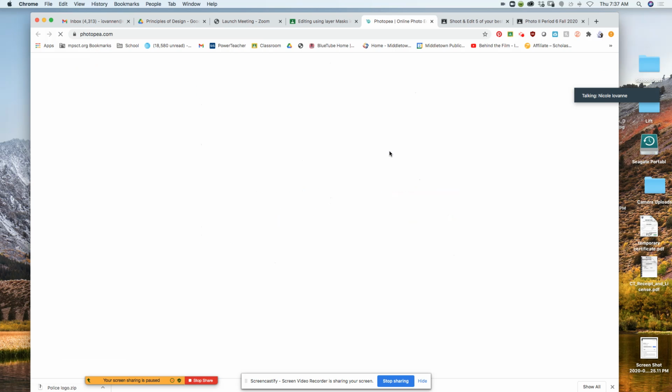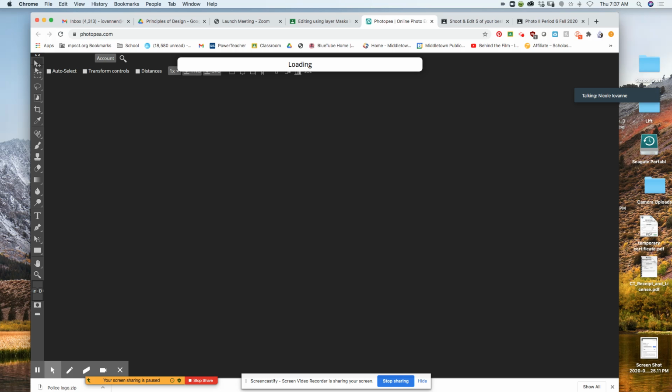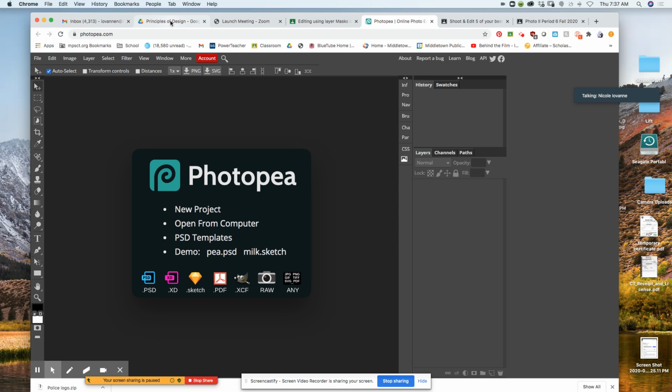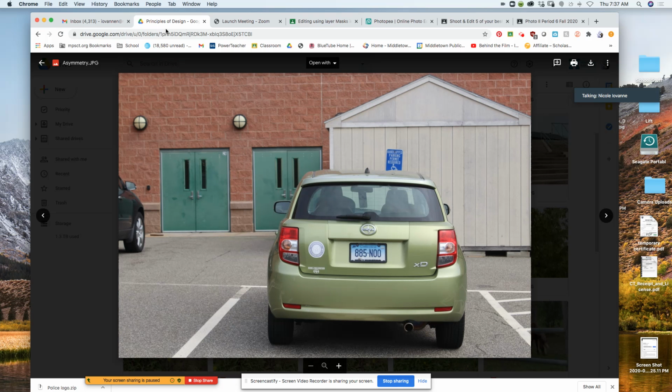And I already have a picture open in my drive that I know I want to use that's showing a pretty strong focal point. So I'm going to pop over to my drive. I already have this shot picked out from earlier today. And I know that the car is my strong focal point here. So that's going to work well when I do the layer masking.